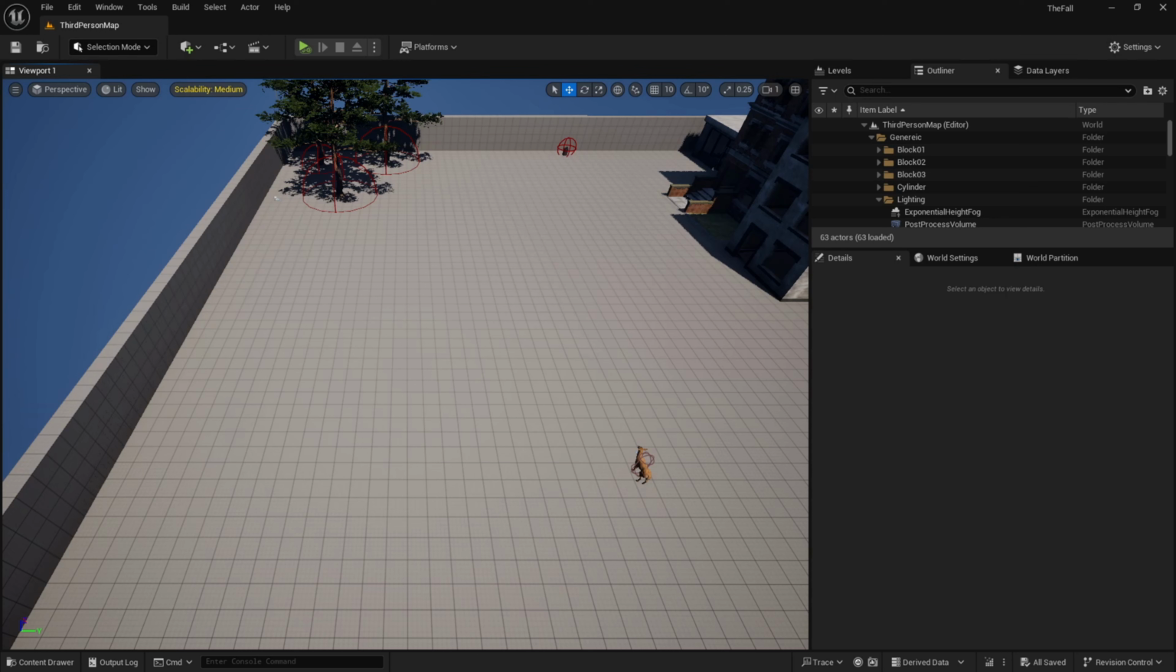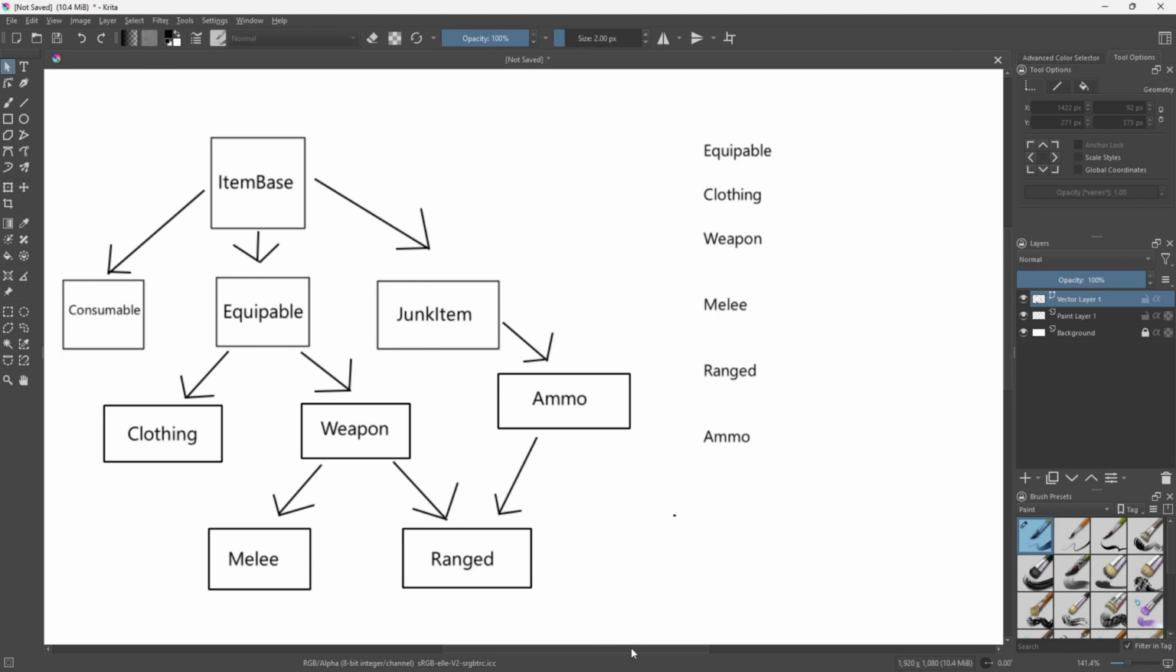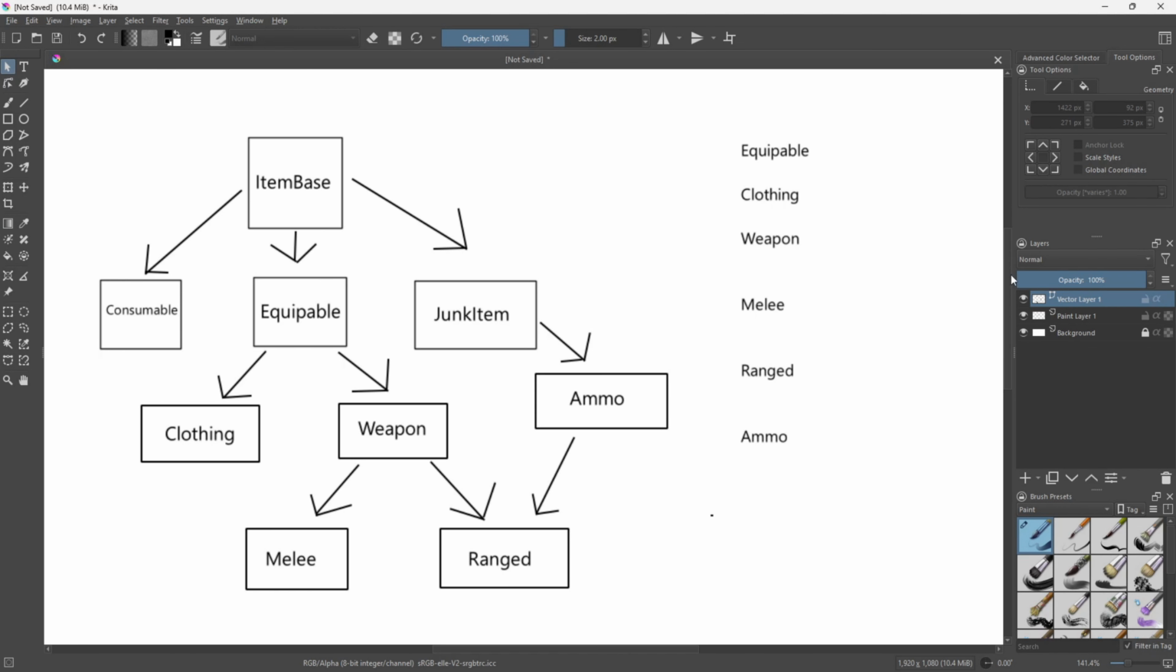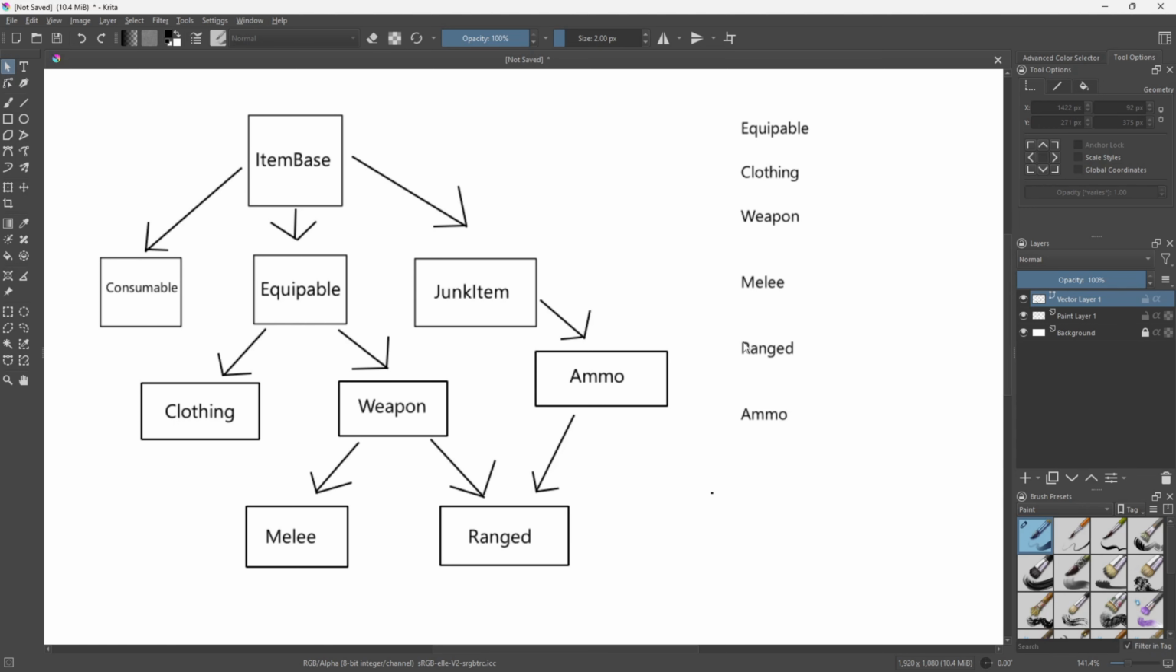Now, equipment itself is quite a complex setup. So, what I've done is I have created this lovely little flow diagram. I know I had a similar one for the last time we worked on inventory, but I thought I would redo it because it's a little more complex than I had previously defined it and set it up based on how I want to do this.